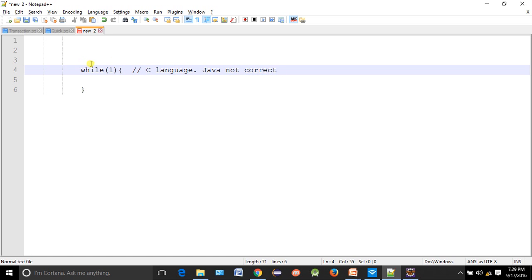If you want to write it in Java, then what do you have to write? You have to write while(true). While true means infinite loop. It will keep on running until you stop it. So you have to use a break statement to stop it. We will see that while going through break and return statements. So in Java while(1) is not valid, but in C++ while(1) is valid, and it is used for the infinite loop. In Java it is not correct.